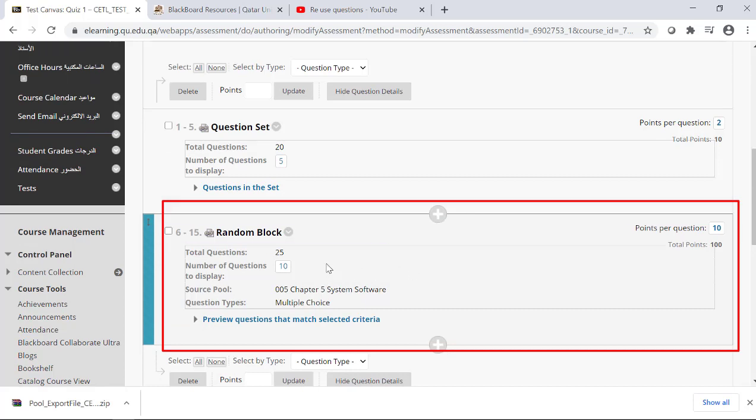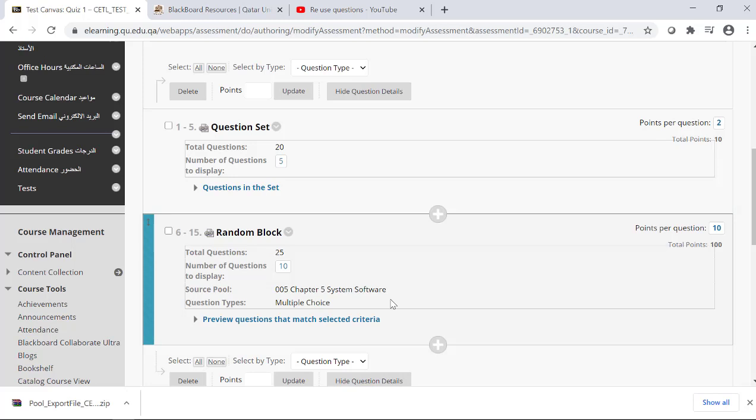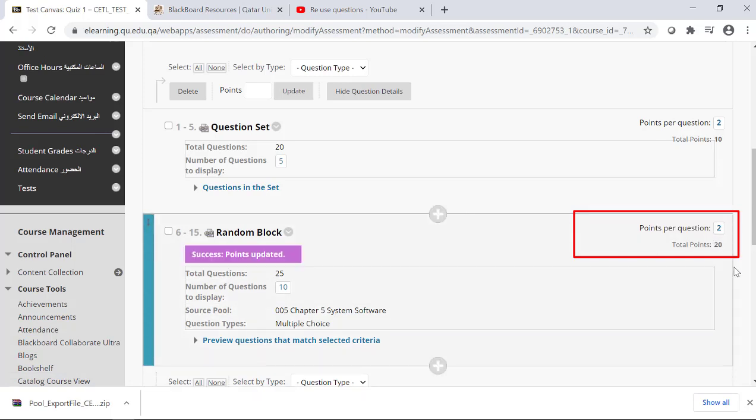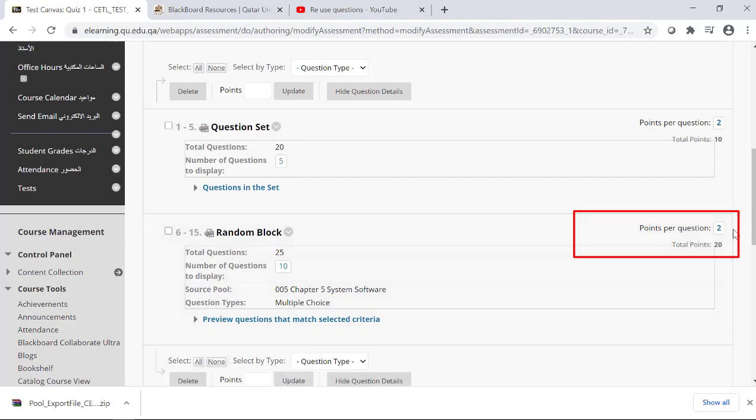Now my random block has 25 questions. 10 of them will be displayed for each student randomly. Also the points here, I can either keep the default points, 10 for each question, or I can change it to match the rest of the exam, or whatever I want for a multiple choice question. I'm going to type 2 and then click submit. So now my random block questions, each one is worth 2 points, and a total of 20 points for all.